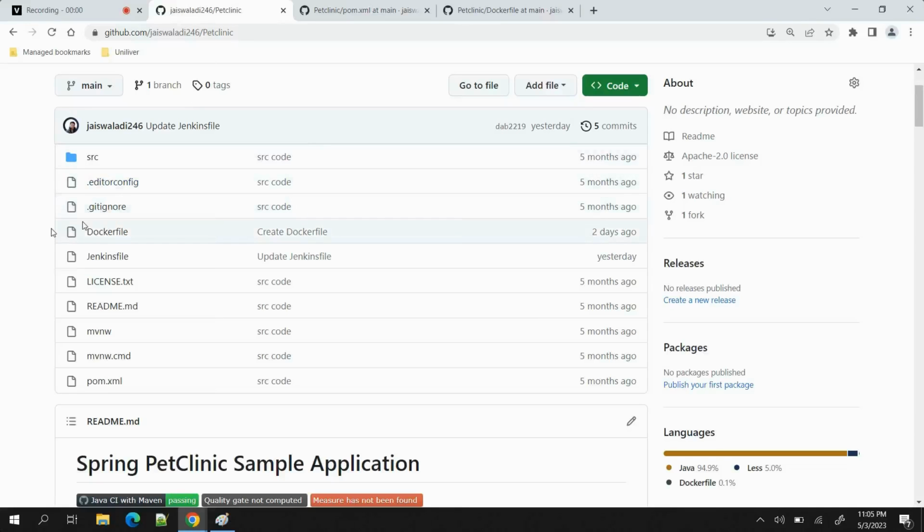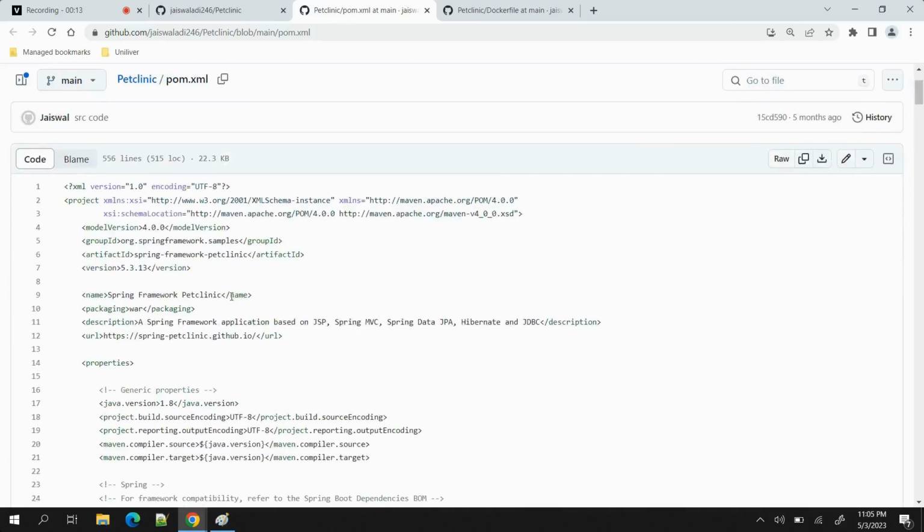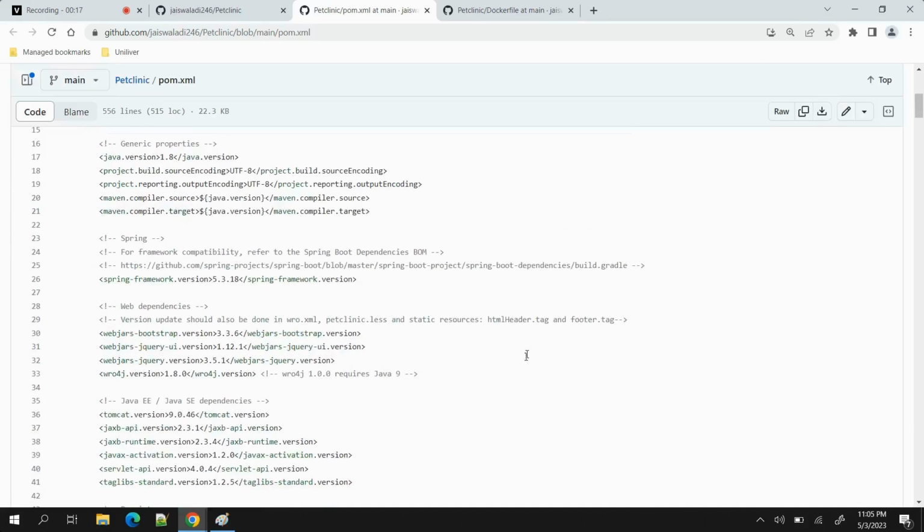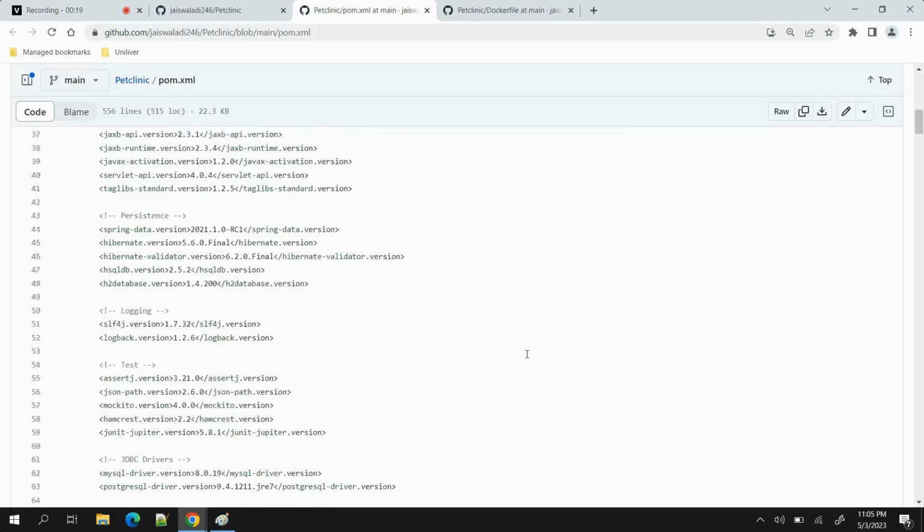Okay team, so as I mentioned, I will make sure that you understand Docker in the best possible way. So let's jump right into it. This is a Java based application. You can see a POM file is here, and let me open the POM file. The POM file is basically the file that contains the list of dependencies that are required to build the application.